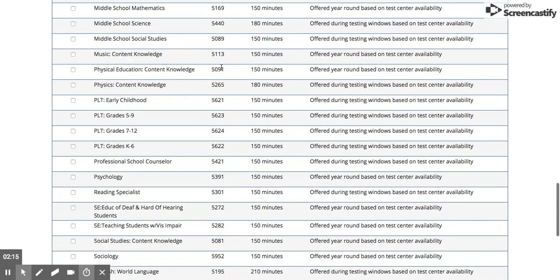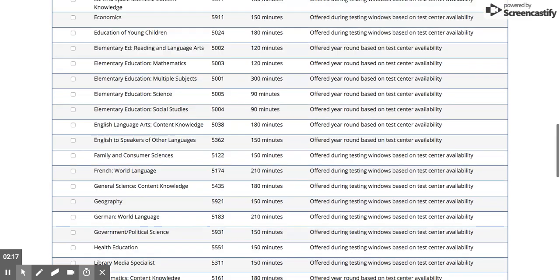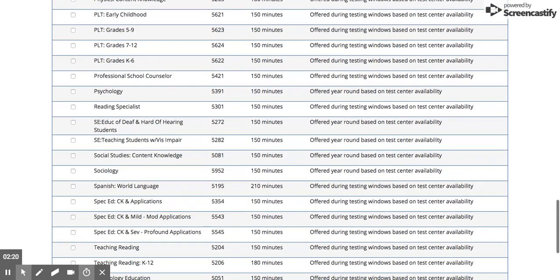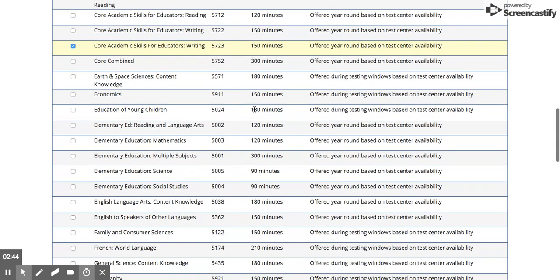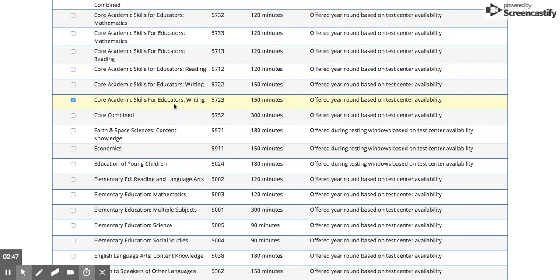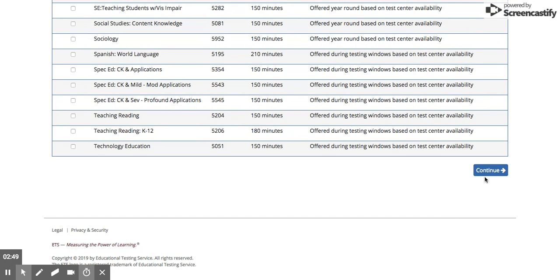Now later on, when you're actually going into the second year of your program, you're going to take the Praxis 2 in either mild moderate, if you've chosen that specialization, or you're going to do the severe profound, which is the same as our severe and autism emphasis. But don't register for that now because our coursework in the program is going to prepare you for these. So you don't need it, but just keep that in mind that that's what you're going to do when you're going into your second year. So for now, all you need to do is take the Core Academic Skills for Educators Writing. So go ahead and push continue.